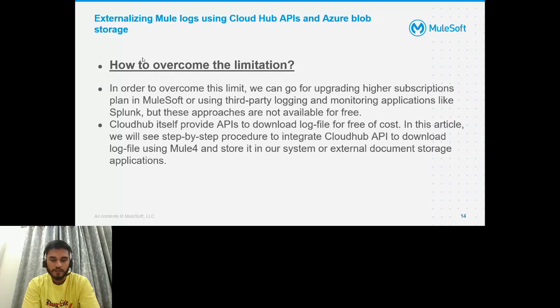As I said, we'll be using CloudHub APIs for this solution. From CloudHub APIs we'll get to know the deployed APIs of our environment, and from that environment I'll pick a particular API and see how many workers it is consuming. On that particular worker, I will download the log file of each worker and send it to the blob storage.